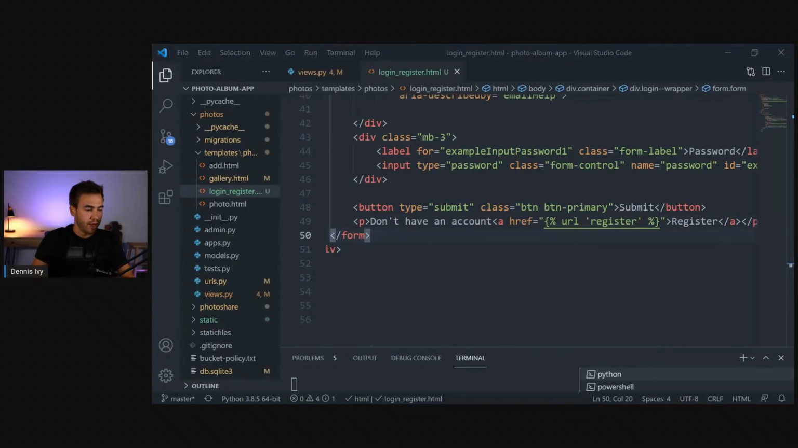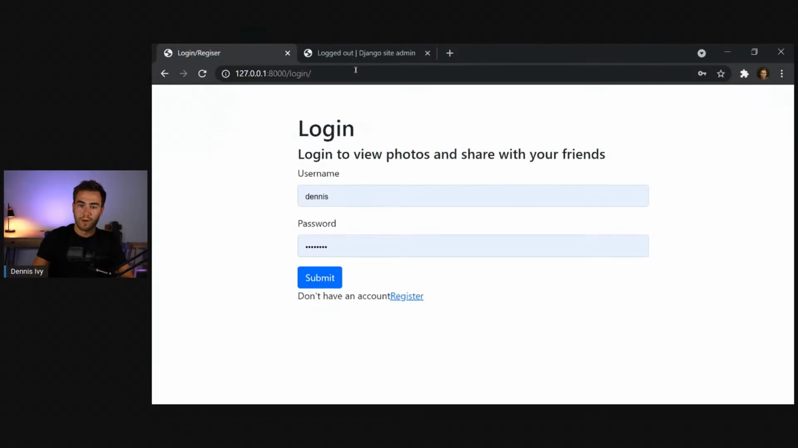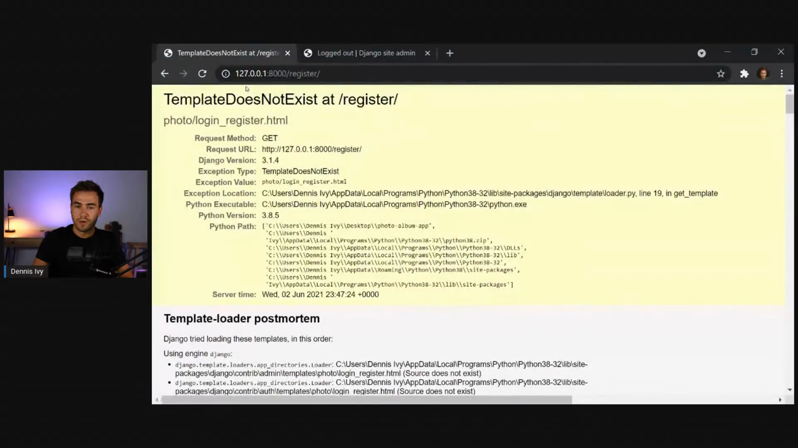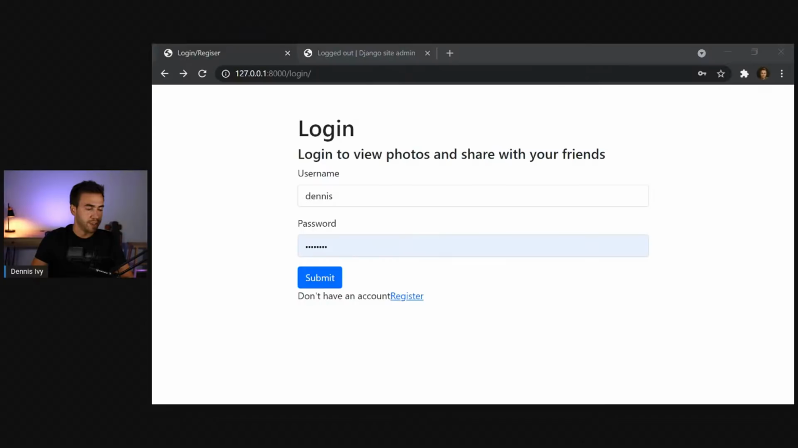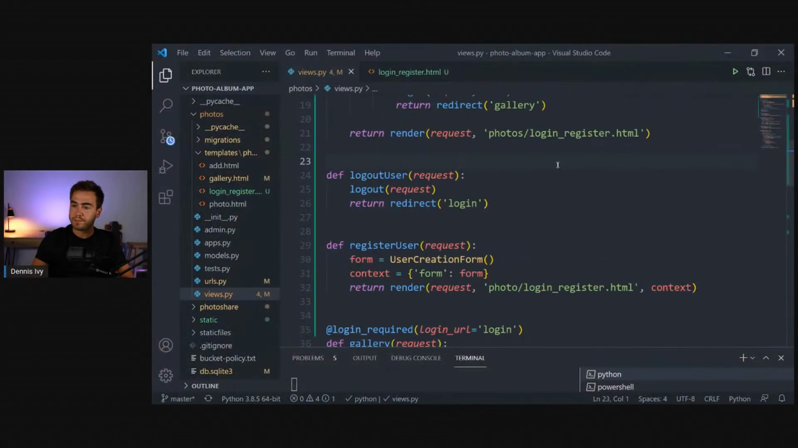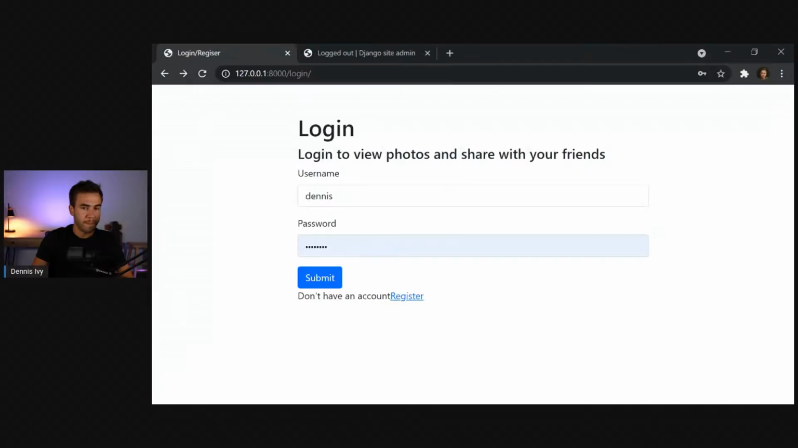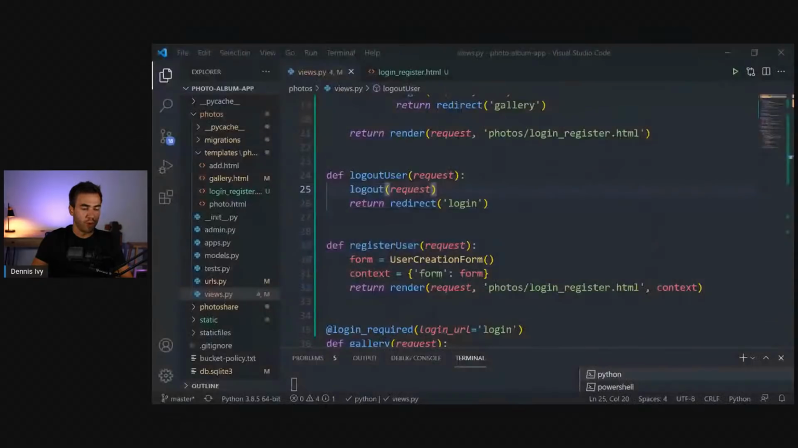Okay. So let's go ahead and take a look at what we have here. So if I refresh that, don't have an account, register, login, register doesn't exist. Let's see, what did I do here? Photos, login, register.html. Something's not working right here. Oh, photos. Okay, so that's not photo. Okay, so if we go to register, you notice that the link right here, the URL changes, but the actual form doesn't. Okay, so this is what we're going to fix up right now.